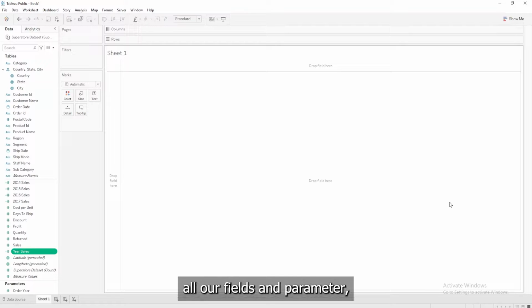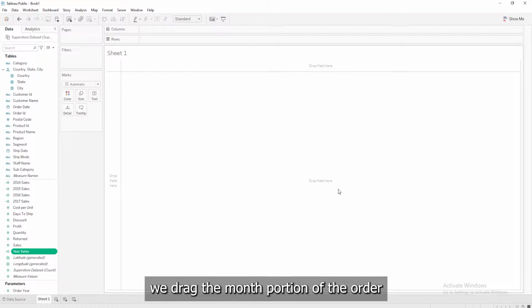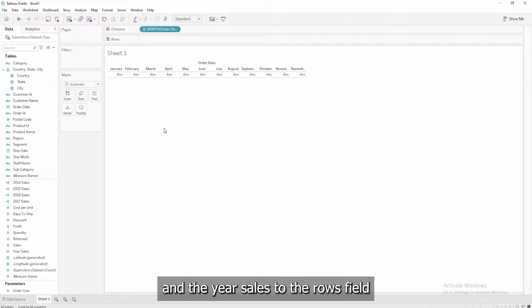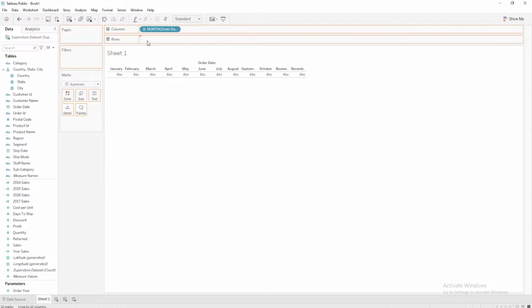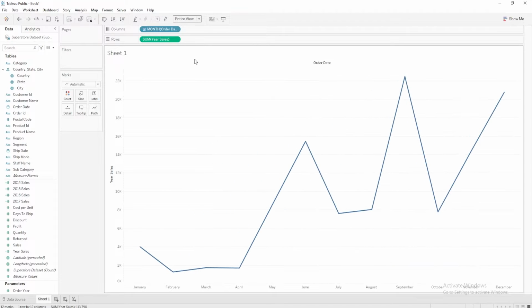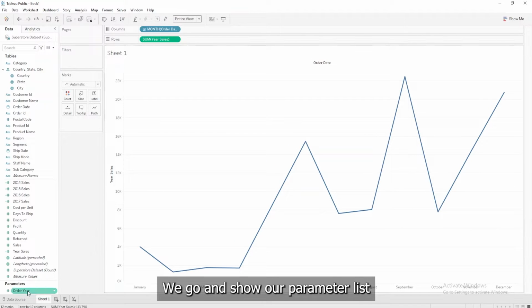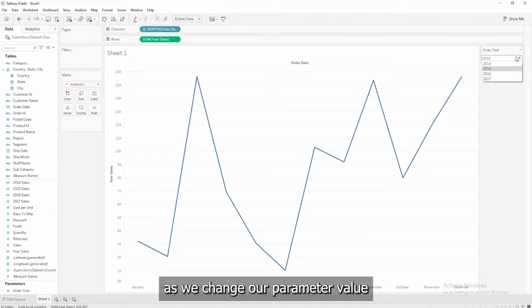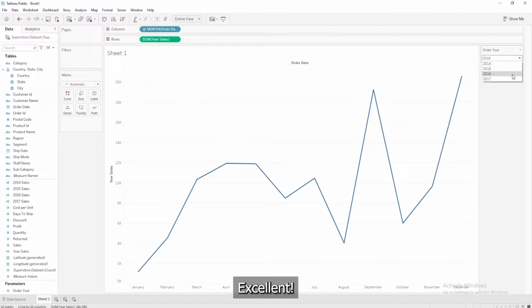After we create all our fields and parameter, we drag the month portion of the order date to the columns field, and the year sales to the rows field. We go and show our parameter list, to check that our graph changes as we change our parameter value. Excellent.